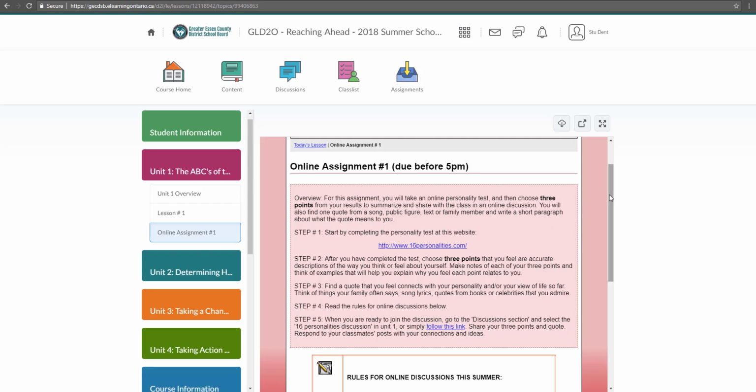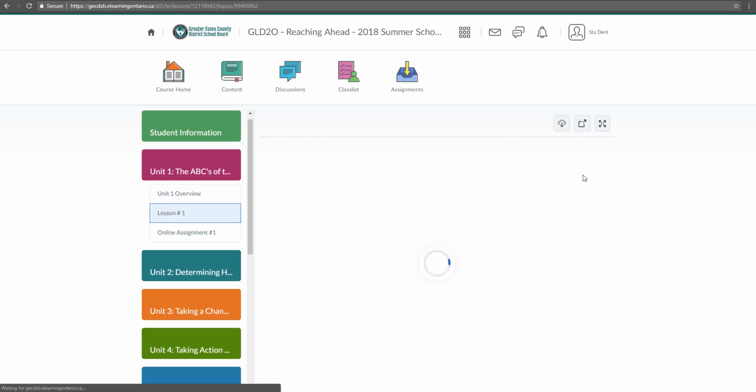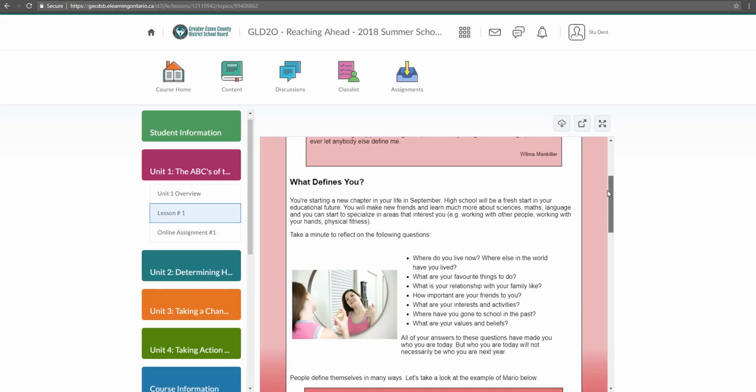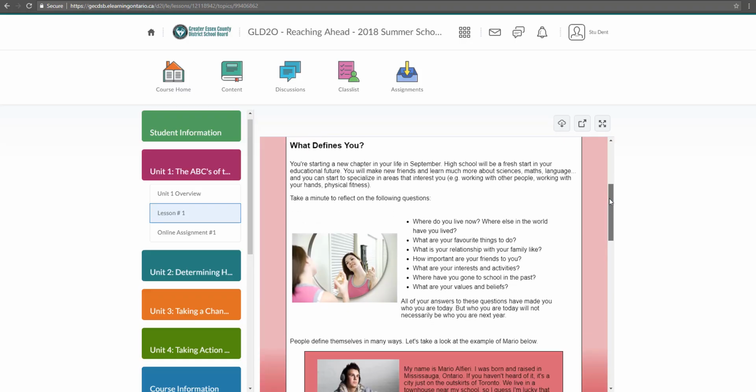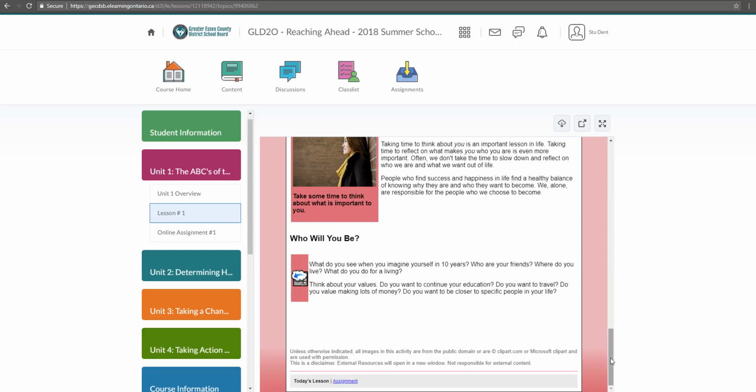Okay, so this is basically how you would navigate through your content. Go to your actual lessons, scroll through. When it asks you to do something, you'll have to either interact or go to the discussions or go to the assignments or whatever you're required to do and submit to your teacher.